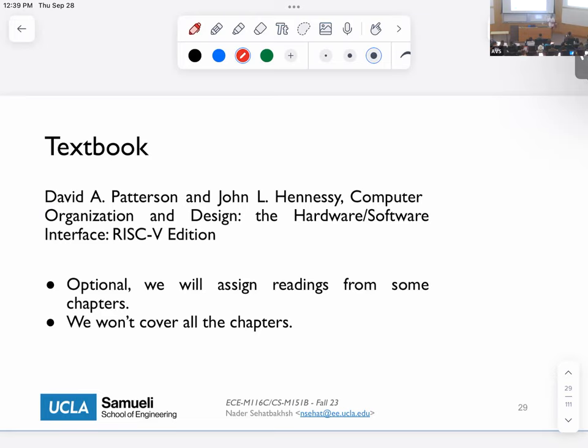How many of you have used zyBook? Have you heard about zyBook or used it in other classes? Okay. Of those of you who used it, how many of you didn't like it? No? No? Okay. Good feedback.